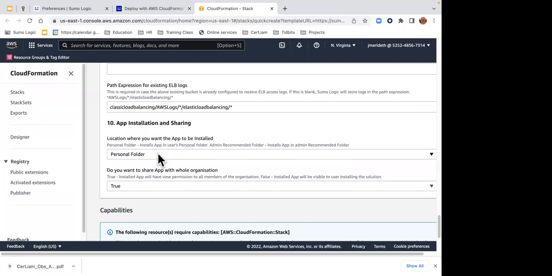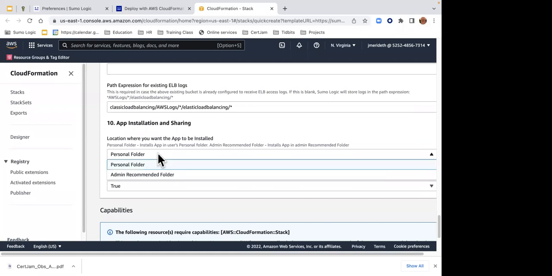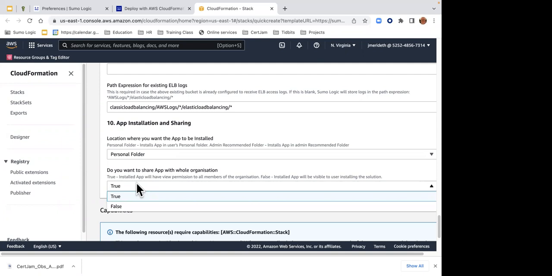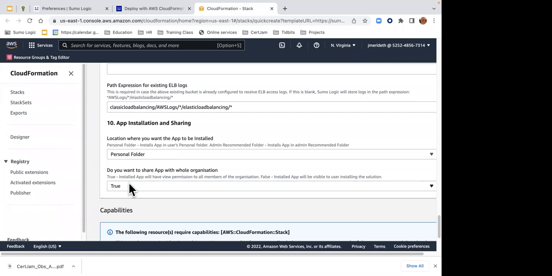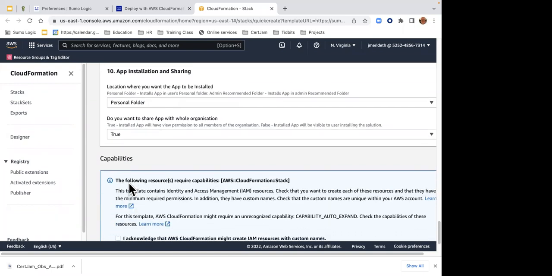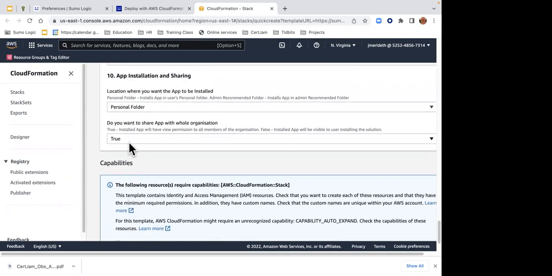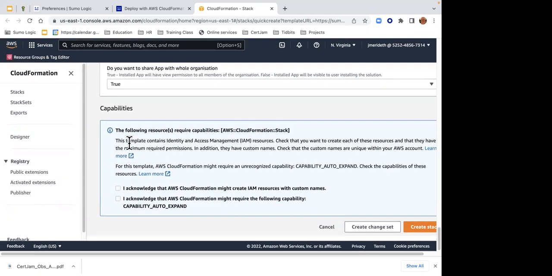When we install this app, where do you want it to go? Do you want it to go in the personal folder or the admin recommended folder? I'm going to put it in the personal folder. And then do you want to share this app with the whole organization? Maybe you do, maybe you don't. You can always share it later if you don't. So I'll go ahead and make it available to others, but I'm also going to delete it here in a little bit. So those are some of the new things we've added to this CloudFormation template in the last month.